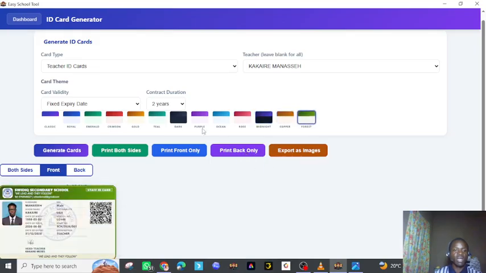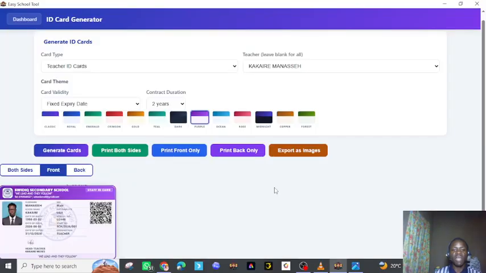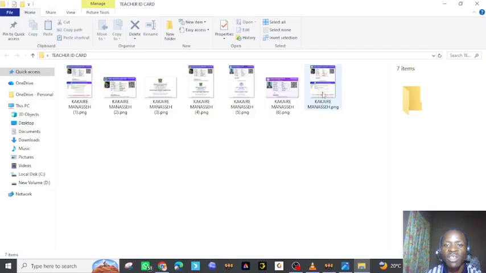The colors keep on changing. You can export as image still. So if there are very many cards and you export as image, each card shall have its name. Each card shall have the teacher name.